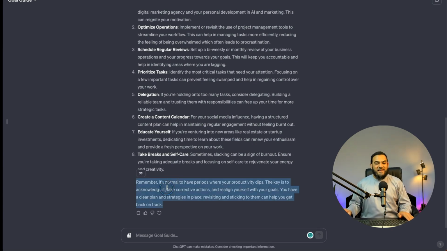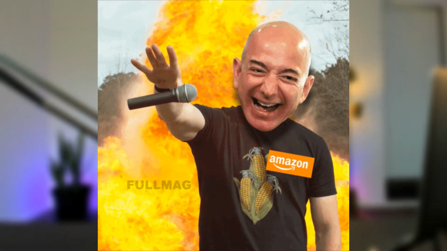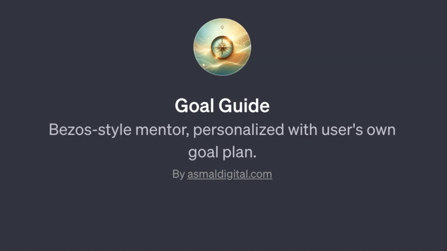And then at the end, it says, remember, it's normal to have periods where your productivity dips. The key is to acknowledge it, take corrective actions, and realign yourself with your goals. You have a clear plan and strategies in place. Revisiting and sticking to them can help you get back on track. So I don't know if you actually understand how powerful this is, because now you have created an assistant that's going to act like Jeff Bezos, and it also knows about you and your goals.